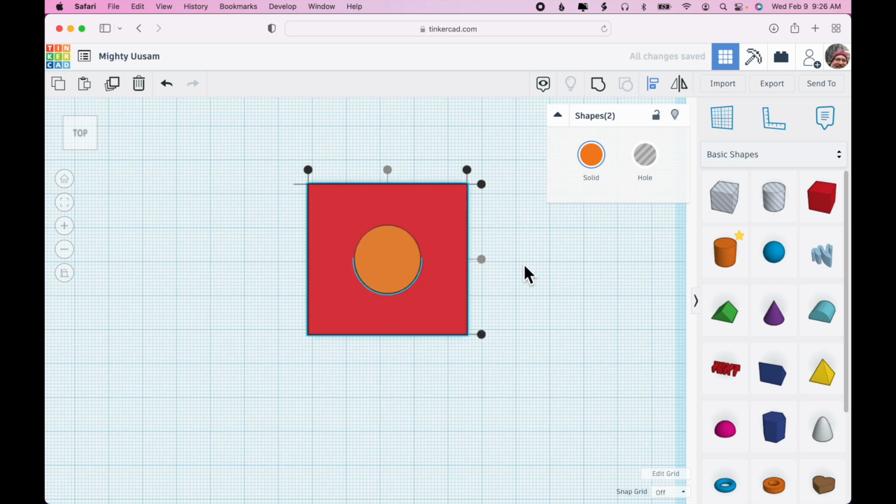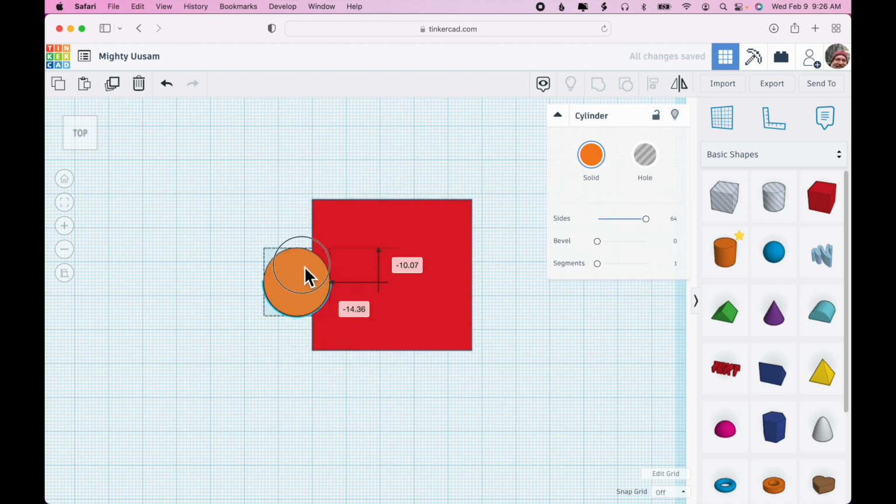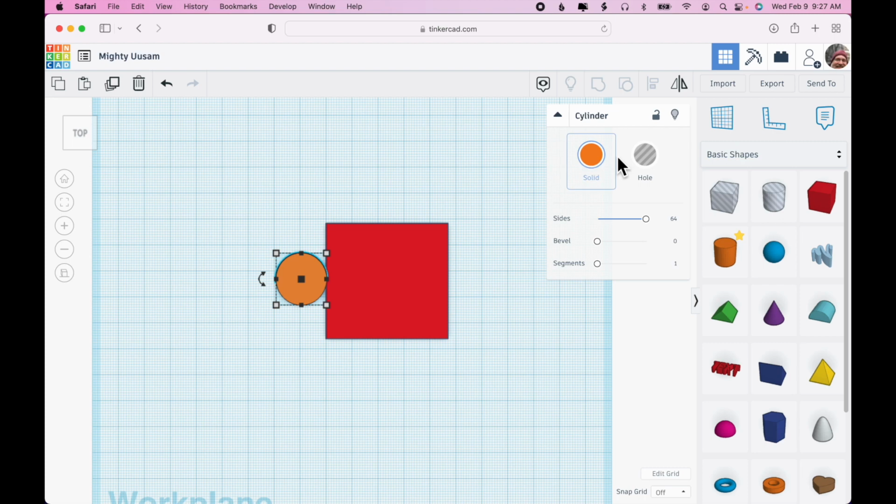I can center them from front to back as well, or I can align them to the right, or to the left, or to the top, or the bottom. But that's not accomplishing what I want. What I want is to have this abutting precisely with the square. Okay, so one way we can do that is by dragging out a ruler.